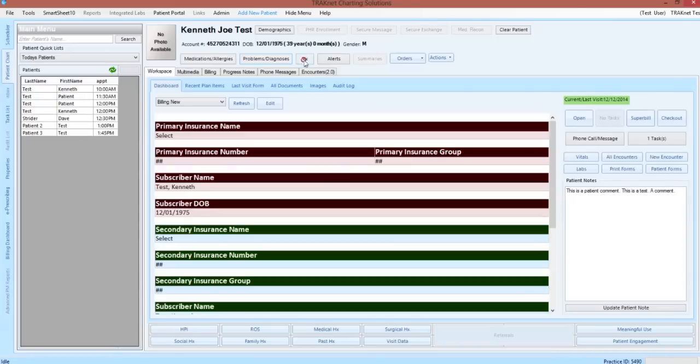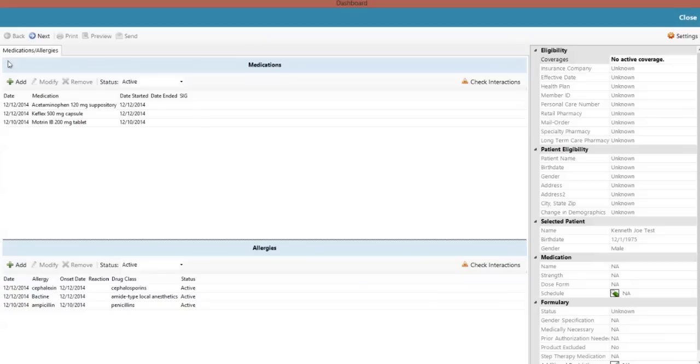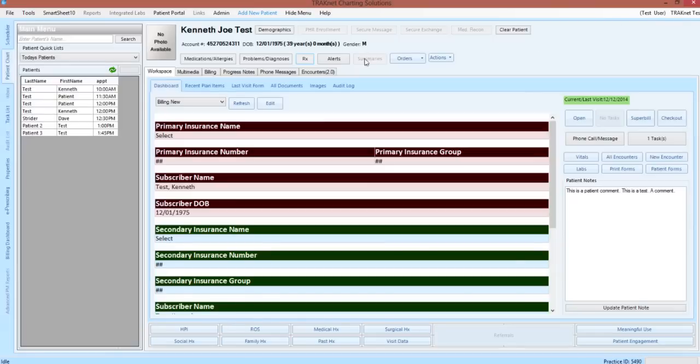The RX button will allow you to view the current list of all prescriptions for this patient, as well as write a prescription for the patient directly from the patient's chart. We will cover writing prescriptions in more depth during the charting portion of our training.